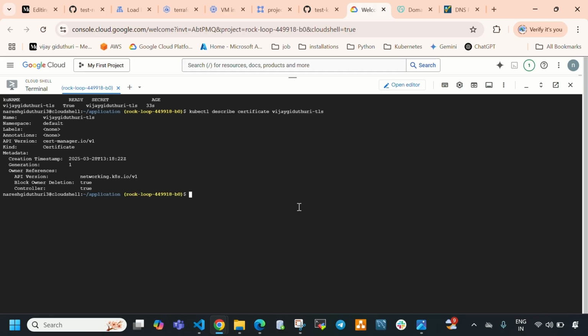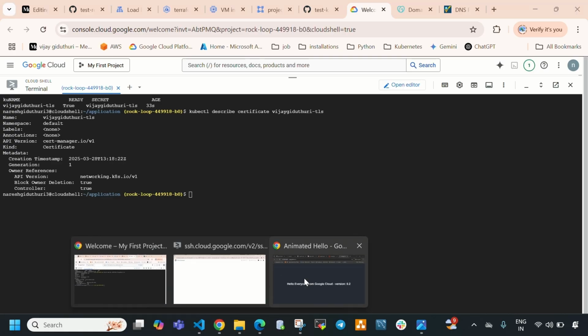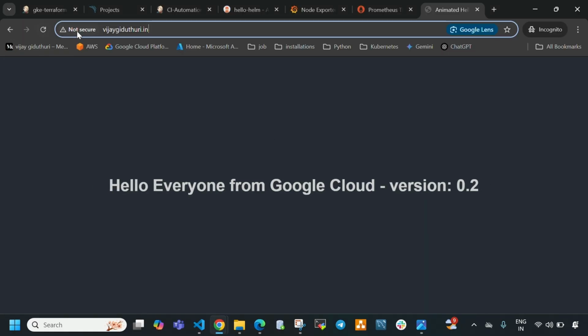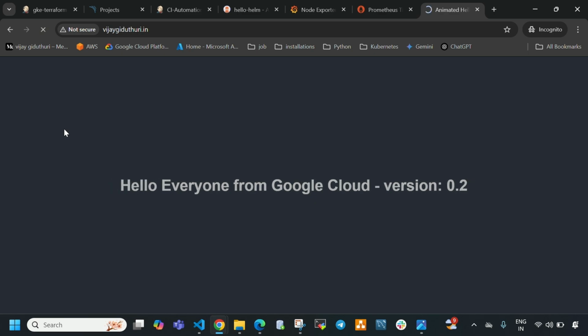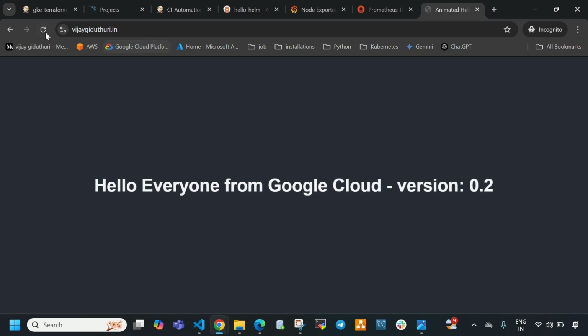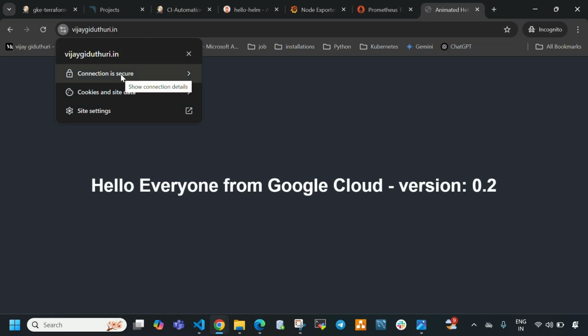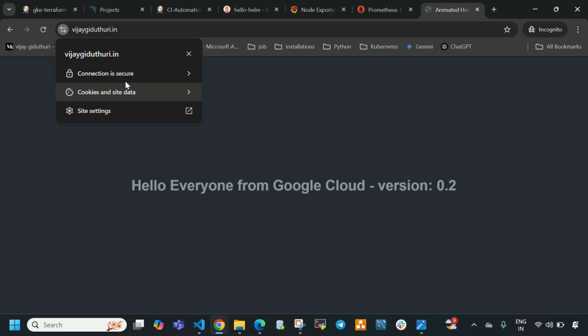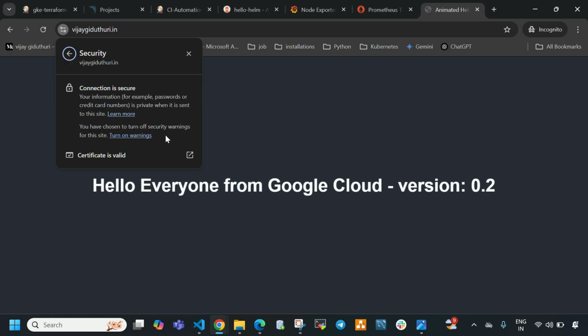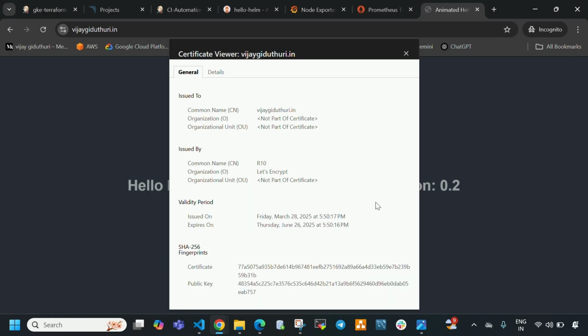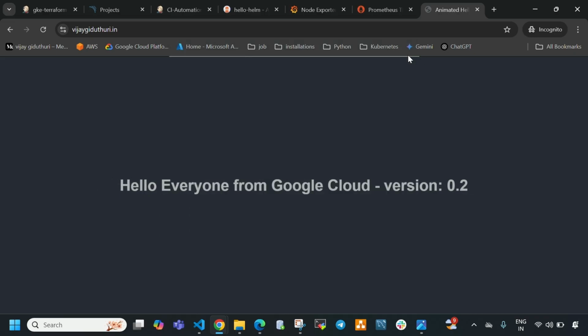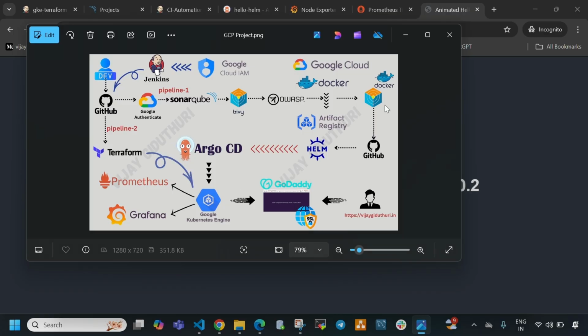Now we need to access our application at the Vijay domain over HTTPS. Let me come here, and you can see currently it is showing not secure. When I refresh this, it will automatically redirect to HTTPS. Now when I select this, you can see the connection is secure. So now our domain is secure. Let me open this. The certificate is valid, and you can find all the certificate details here. So now the end-to-end application is completed.